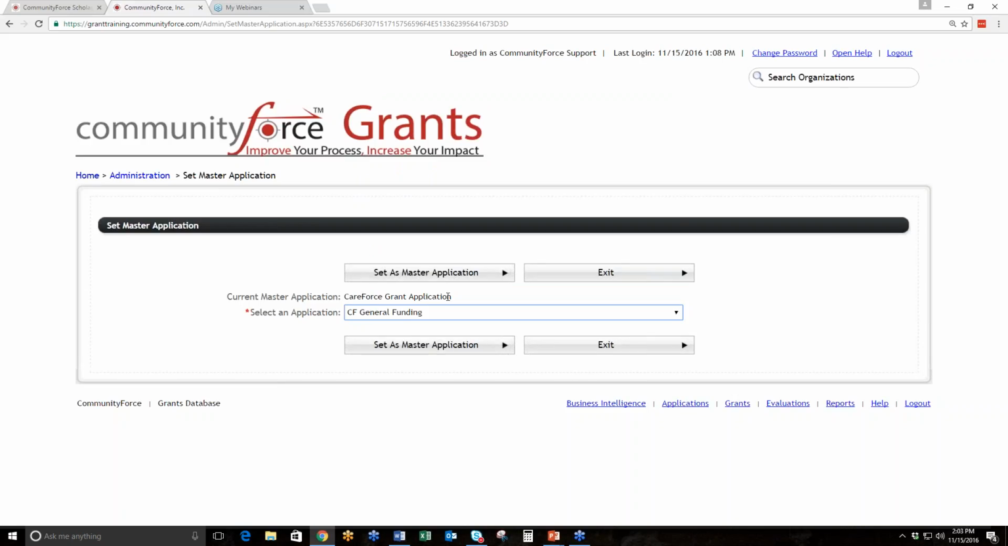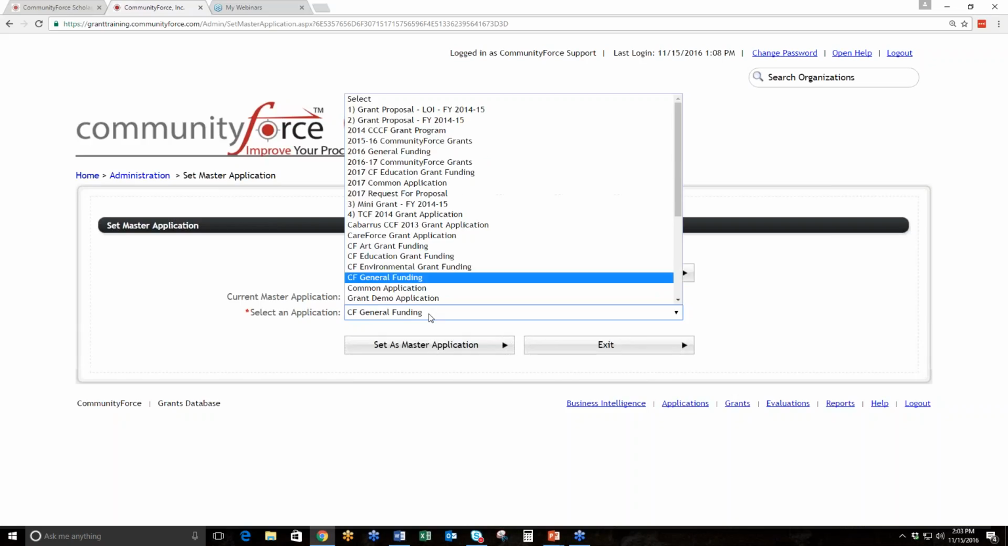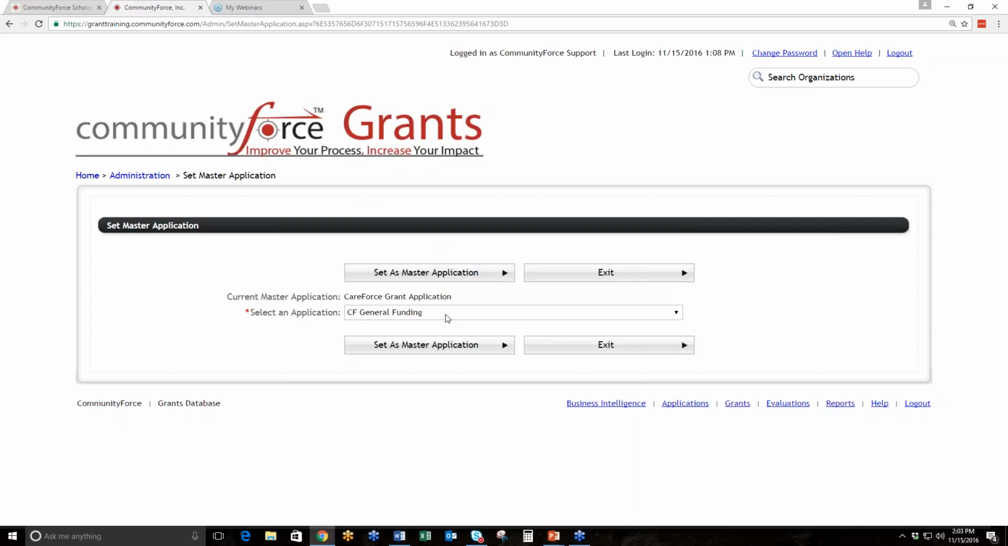This one actually has a master application built on it, so I don't want to set it, but that's how you would do that. It's just a matter of building the application, coming here, and telling the system what application is that master template. And then, of course, applicants cannot apply to a master template. Master template's just for building purposes only.